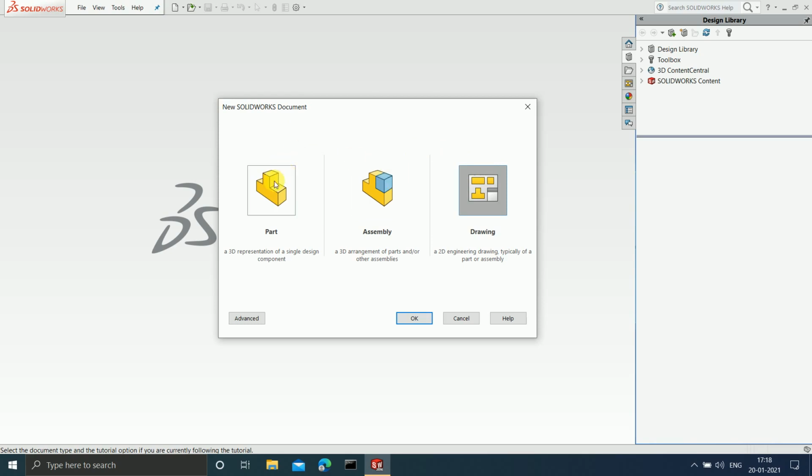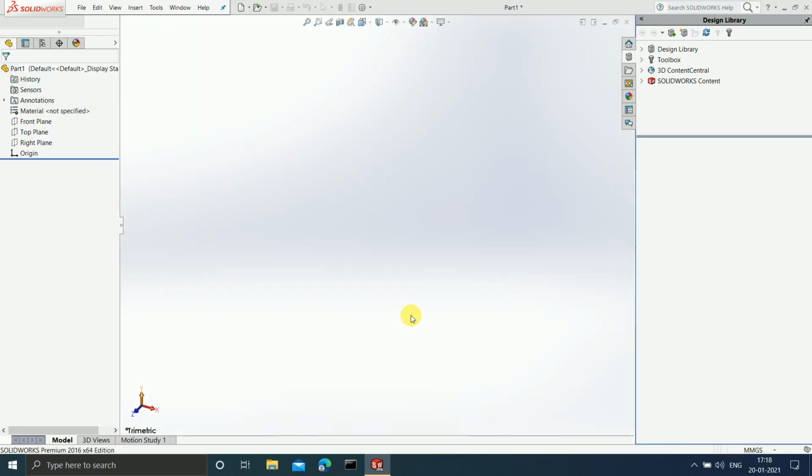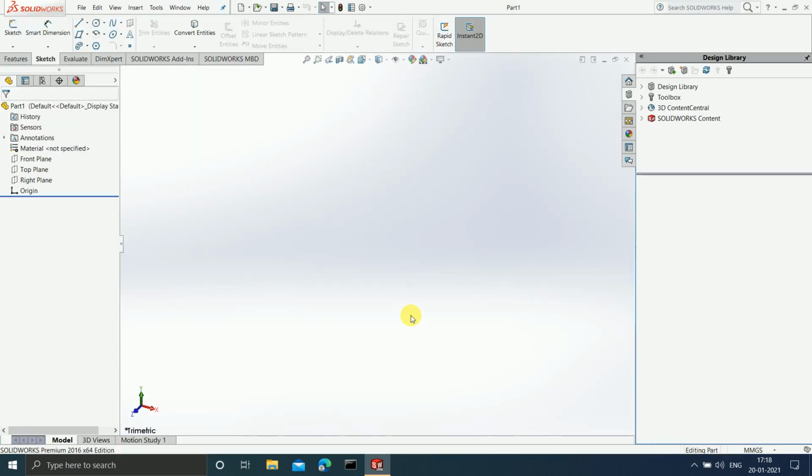So first of all, let us understand how to use the part or how to make the part. So I will select part and click on OK. Now this is what I will be able to see. On this interface, the first thing as a learner that you must be able to do is how to sketch. So click on this sketch, make sure you are on this sketch option.